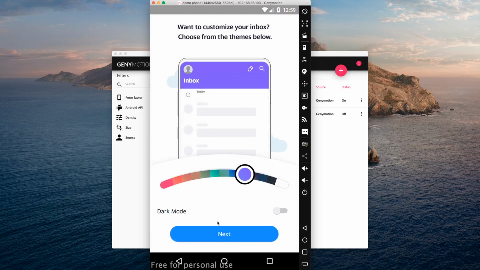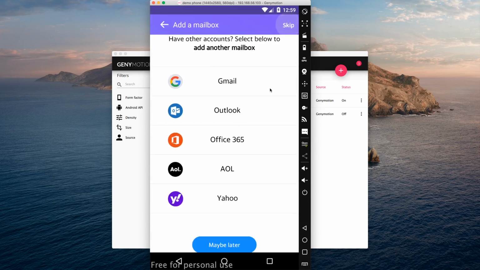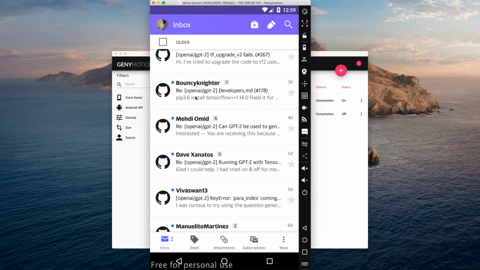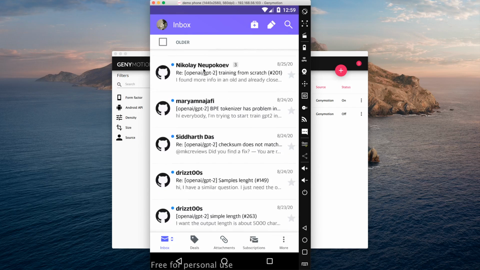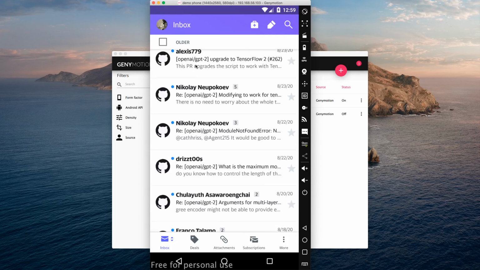Okay, so we're logged in now, and as you can see, we'll skip adding extra mailboxes. We've got a bunch of emails. Now, if you want to test emails, I highly recommend signing up to a bunch of popular GitHub repositories, because then you get spammed, and it's great because you've got plenty of emails to deal with.